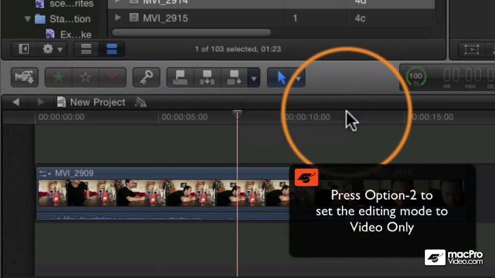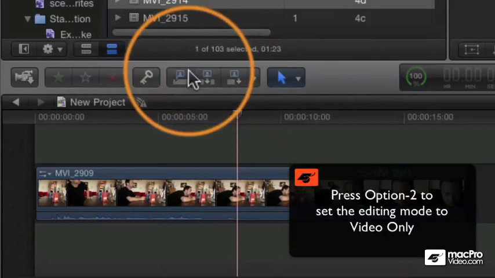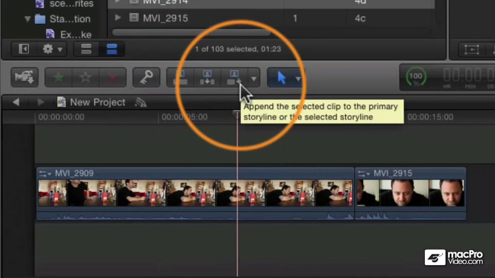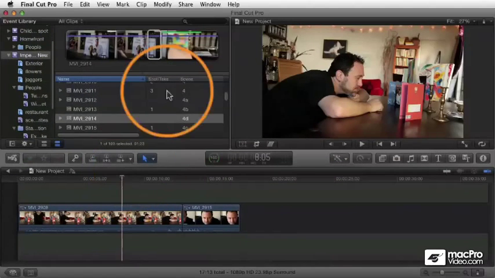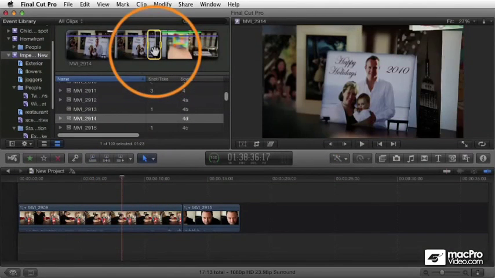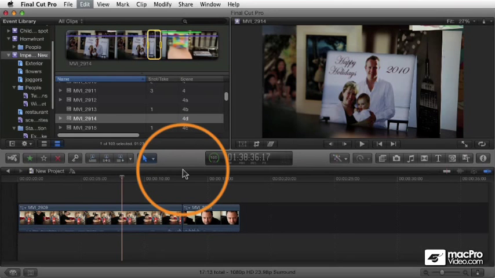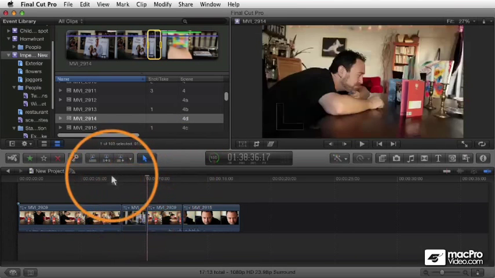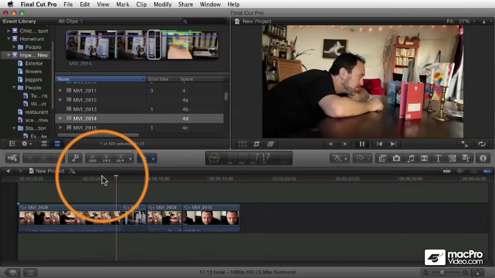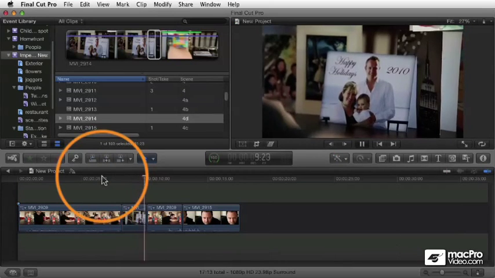So I turn that to video-only edit. You see my little buttons turn blue to give me a little indicator that we're in video-only edit mode. And now when I perform the edit, I'm just going to use the D key to do an overwrite edit. Press D. And what happens is I get a video-only edit. We don't hear the audio.